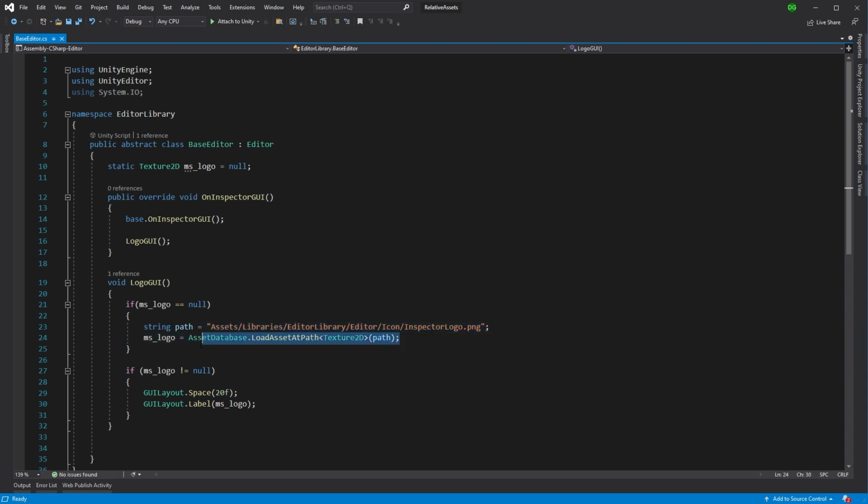I'm going to load the asset at the path. And then I'm just going to draw this. And this is a very basic editor that the editor you just saw derives off of. So you might be saying to yourself, well, this looks great. I mean, it all works and that's perfect. That's all I needed to do. Well, let's take a think about this.